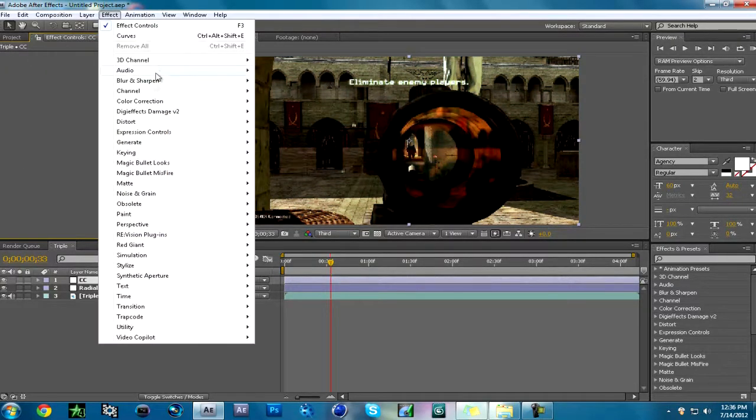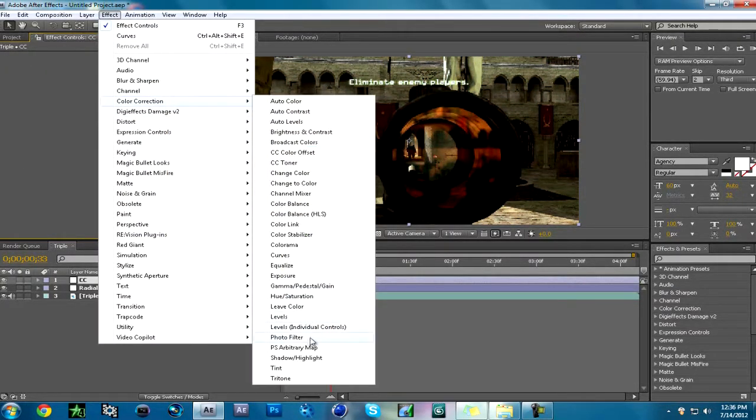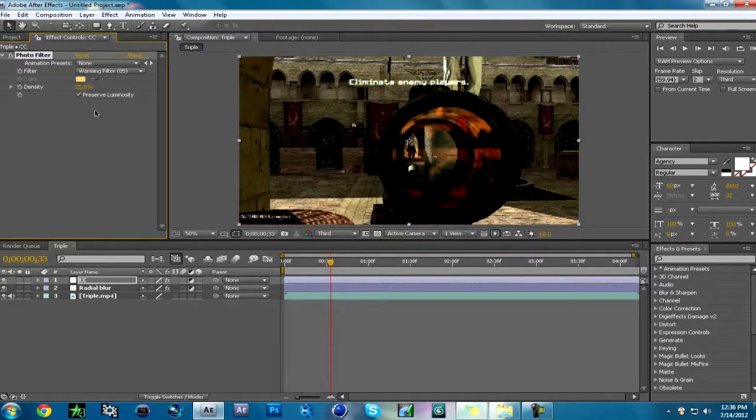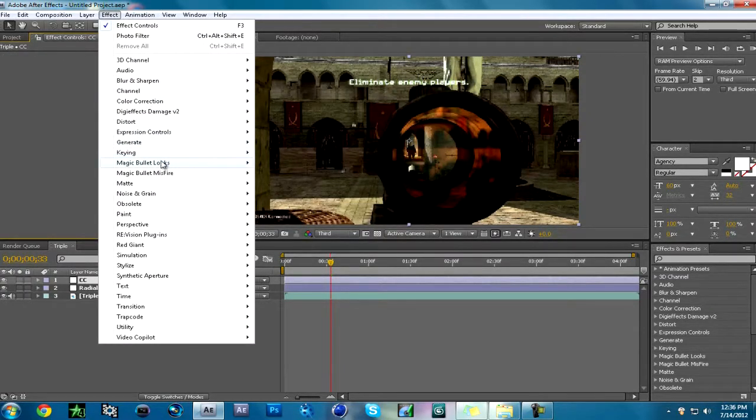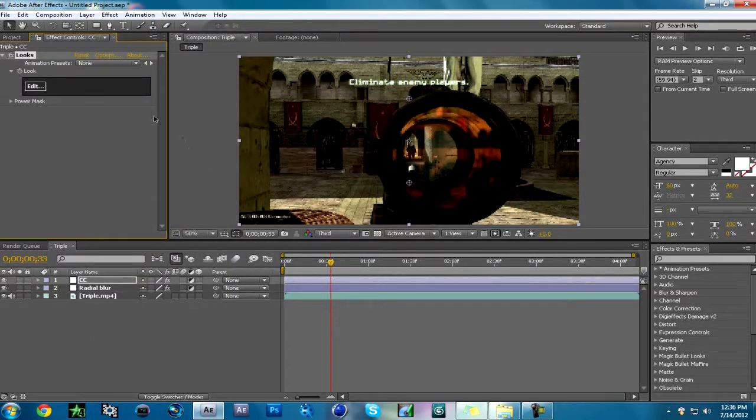And then you could also use another one. Photo filter is pretty good. It should show up there now. Alright. And everybody usually uses Magic Bullet Looks because it's easier to make color correction and whatnot. So I'm gonna open that, if it even opens.